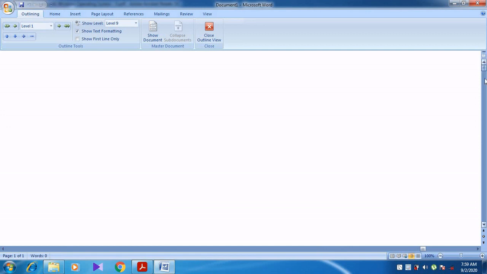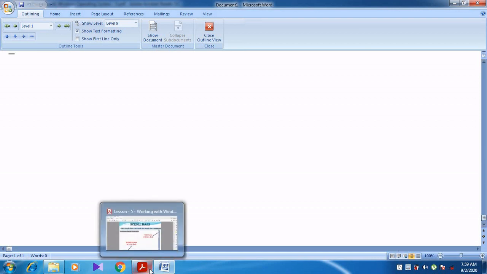So there are two scrolling bars. One is called the horizontal scroll bar and another one is called the vertical scroll bar. The horizontal scroll bar is used to move left and right, left to right or right to left. The vertical scroll bar is used to move from top to bottom or bottom to top. Can you understand, students? Right.